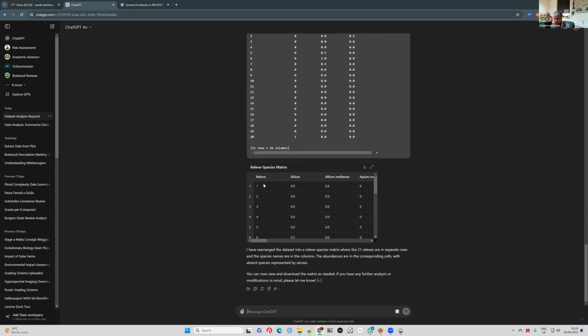So we've got releves 1, 2, 3, 4, and we've got the species, allium, that's allium commutatum, allium melitense, apium nodiflorum, etc. You can see Lombarda in releve 1, and there was also Hyoceris in releve 1, so it should be here, exactly, and so on.